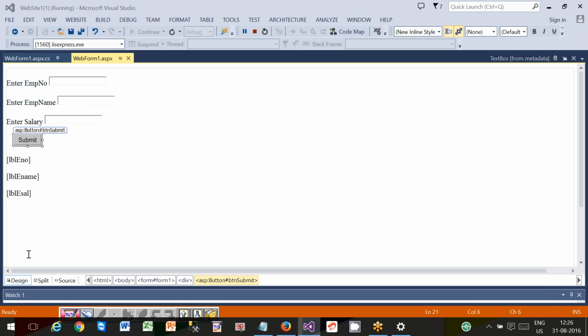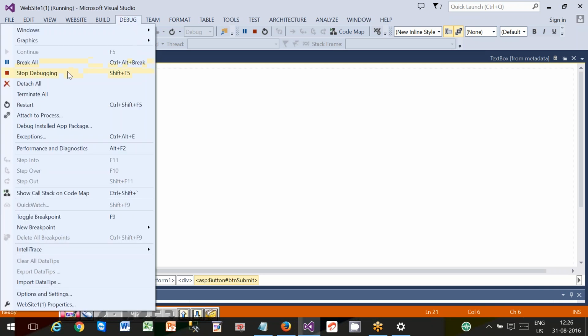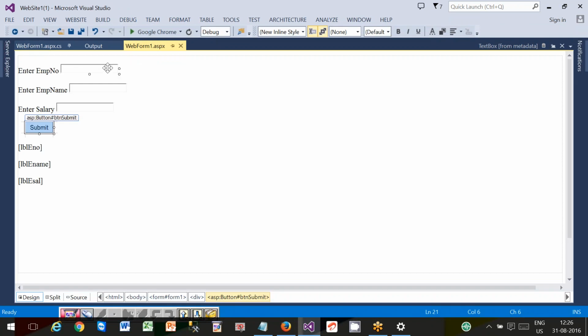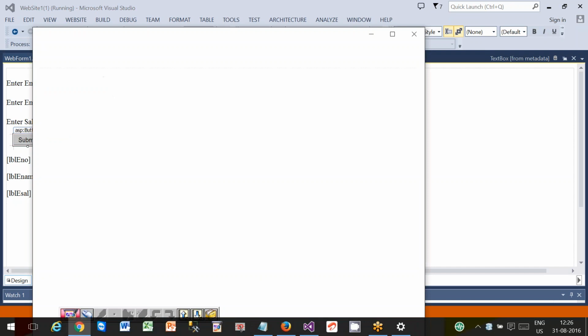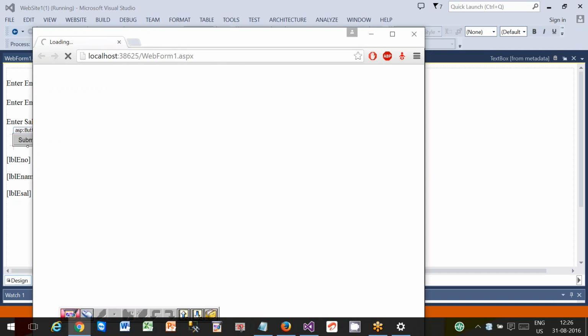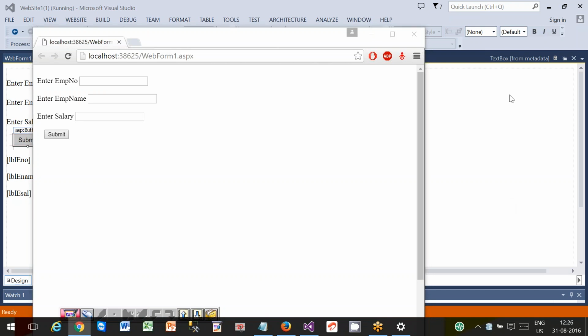Now, you see. Stop debugging and build the solution. Run the application. Build the solution and run the application. You can observe. User entered 111. User entered Rama. User entered 1000.